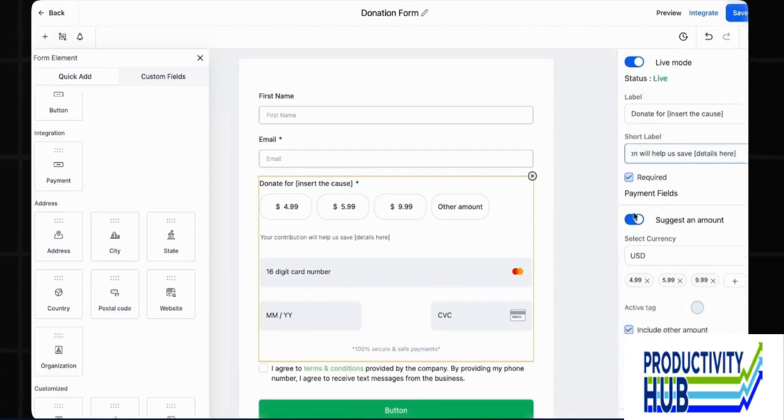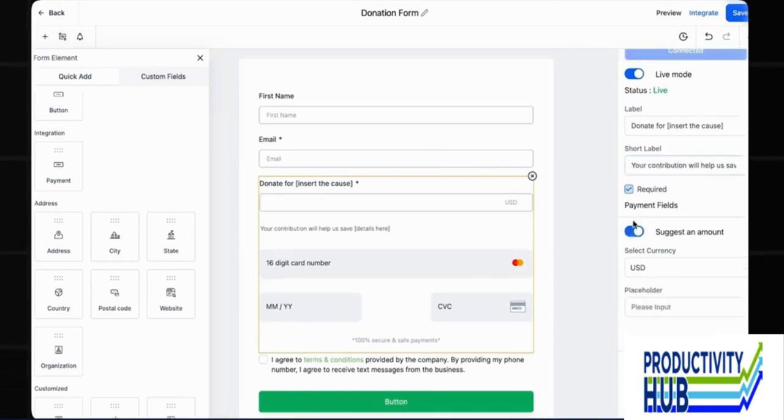For the payment fields, we have to turn off the suggested amount option. If you want to take a specific amount, that's fine. But usually for donations, it's usually like an open thing. So any person can donate however much they want. So I'm going to turn that off for now. That will allow them to input any kind of amount that they want or they feel to donate.